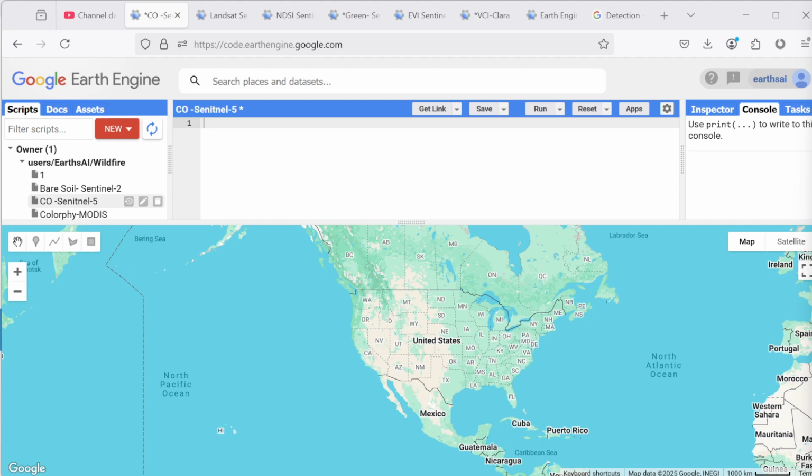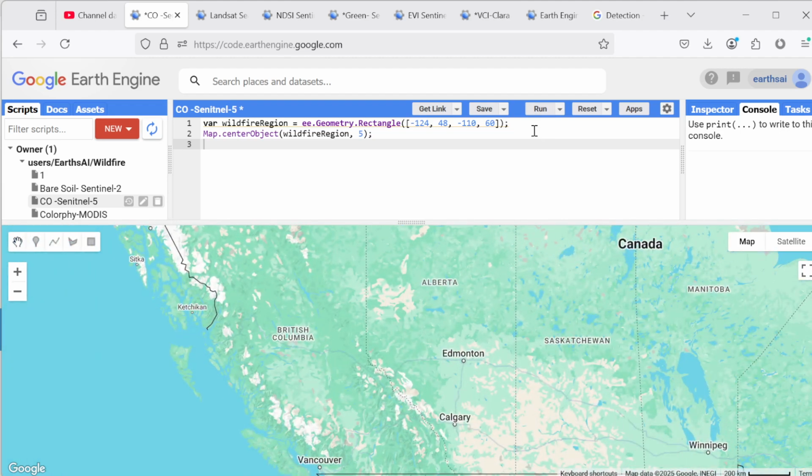Here, we test this for the wildfires of Canada, and we created the bounding box. This defines the spatial extent over Western Canada, particularly British Columbia and Alberta, which frequently experience large wildfires during the summer. If you don't know how to create the bounding box, you can watch the video on this channel. And we define the time frame: it is June 2023, which corresponds with the known wildfire activity in this region.